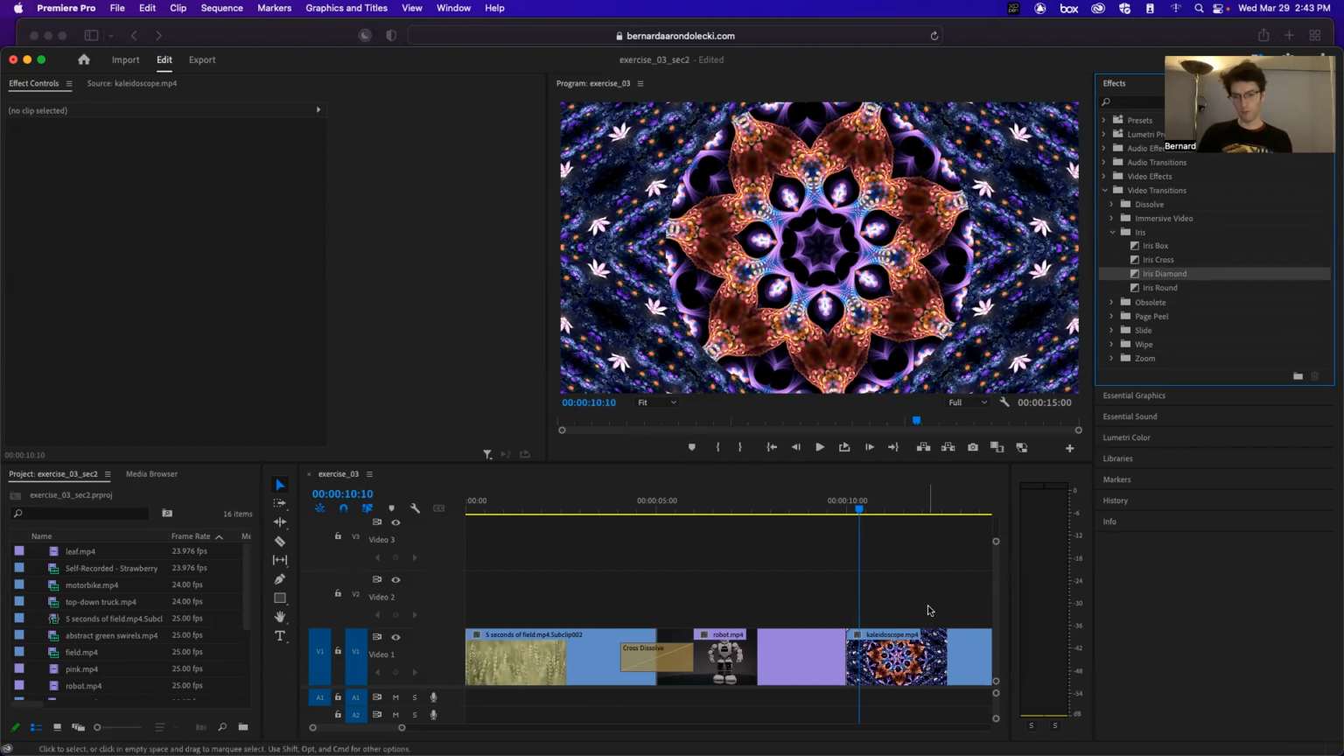Now, what I thought would be kind of nice is if you had the two clips selected and you double clicked on it and it would apply, but it doesn't. But I will note here that we want to click and drag this down to overlap with our robot and kaleidoscope.